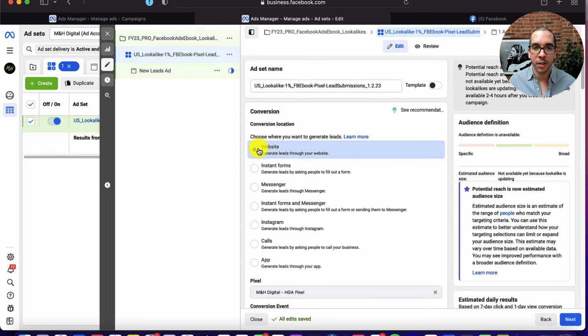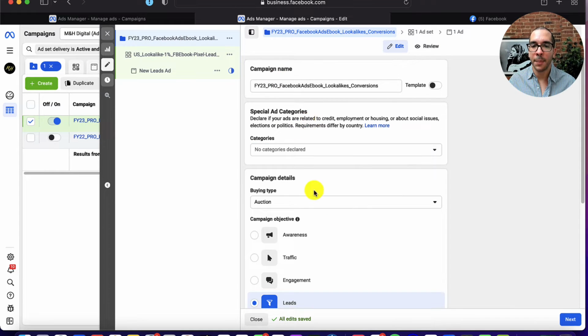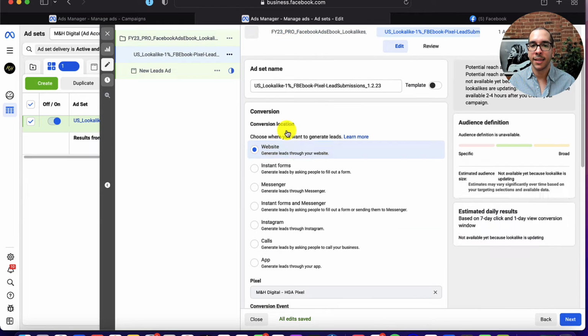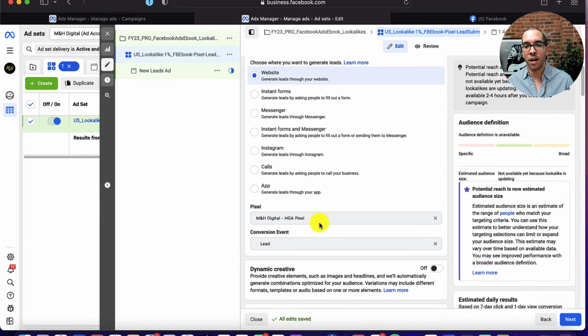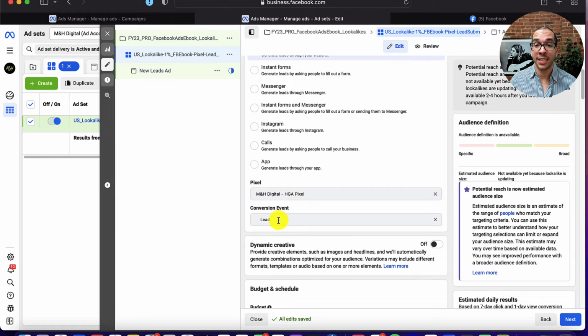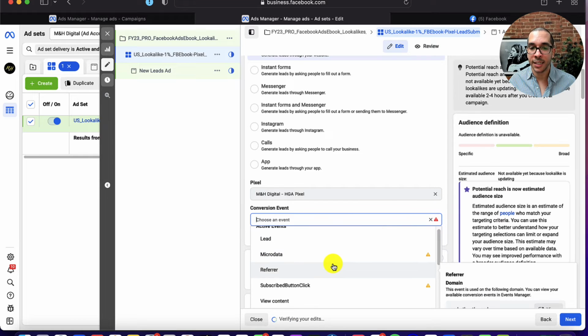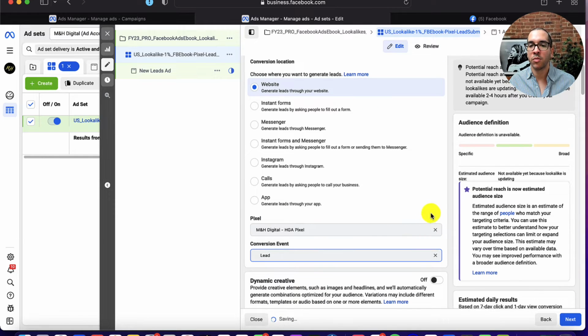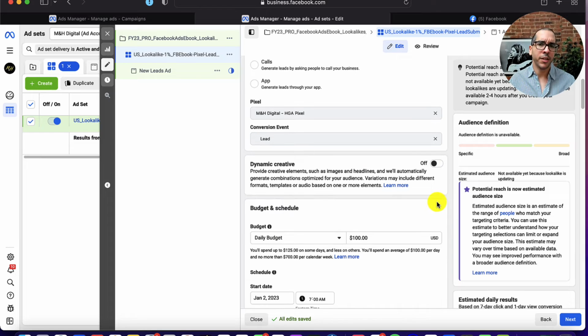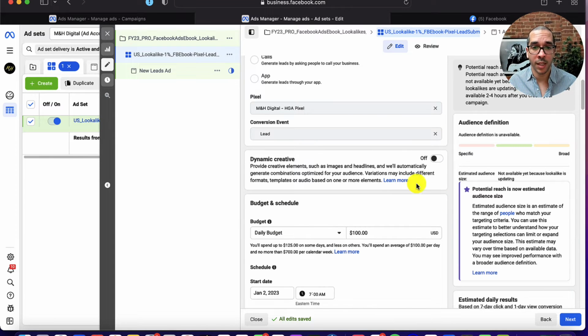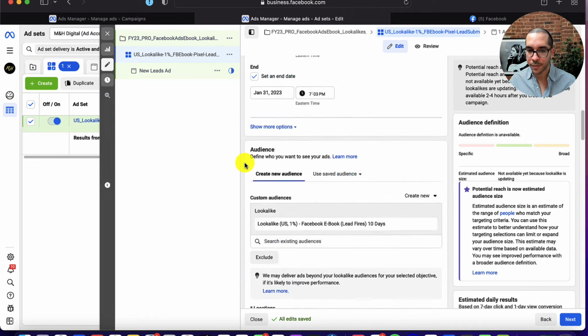As long as when you go to the campaign level, you selected leads, and as long as the conversion event you selected is lead, or whatever you decide is a lead on your website, because you could also create custom conversions, or some people might use the contact us standard event as a lead. There are different ways you can name this stuff, so don't get caught up on that. And again, I have separate videos on this, and there are tons of other resources online that will guide you on how to set up your pixel and tag the right events.